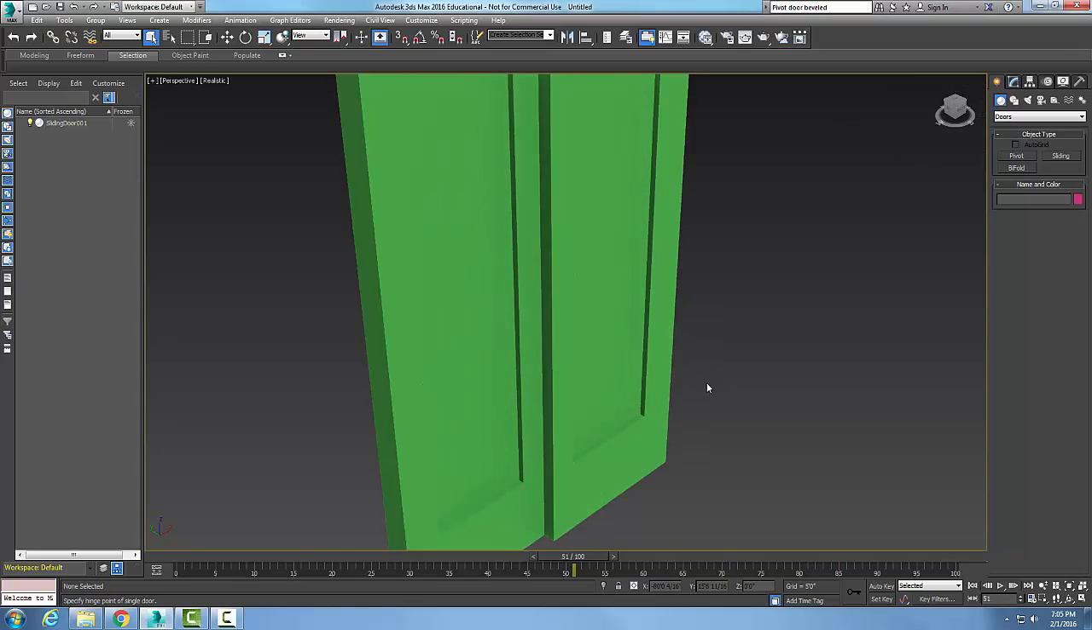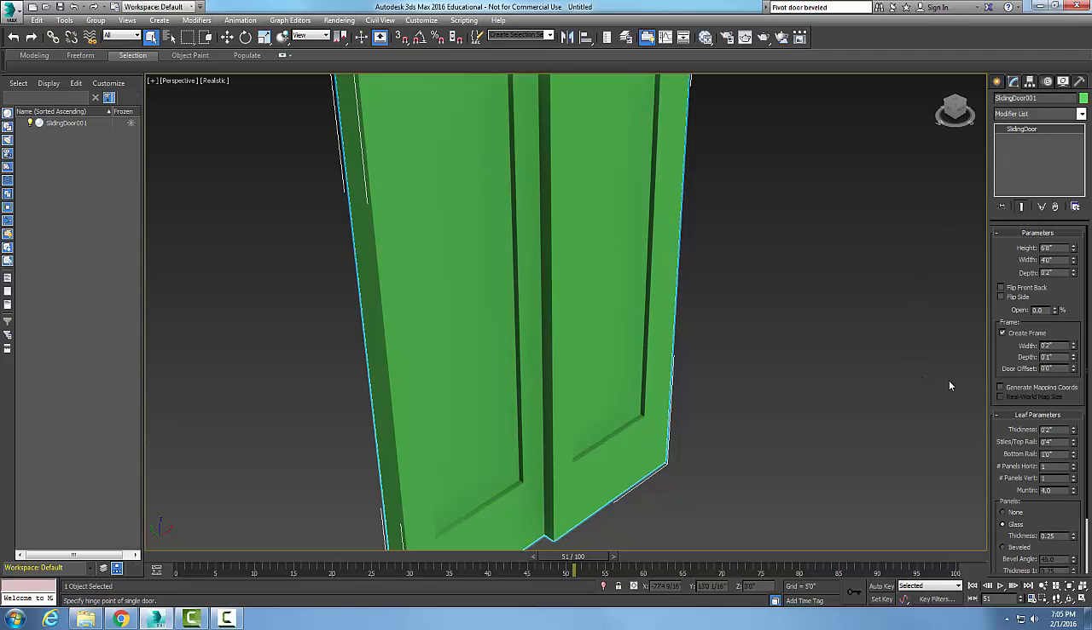Okay, well, it doesn't want to jump in there very well. So now I'm just going to pick on my sliding door. I'm going to go to modify. In here, I can say, all right, let's play with some of the parameters here.